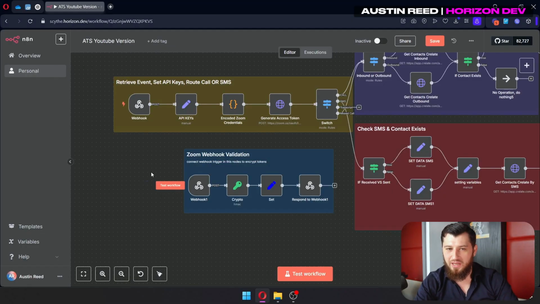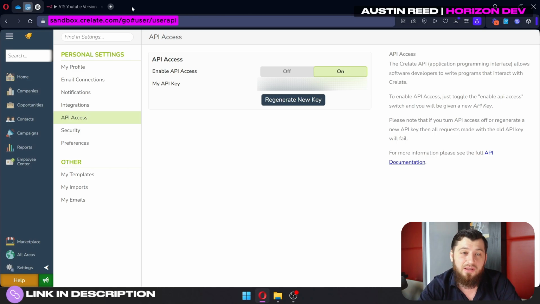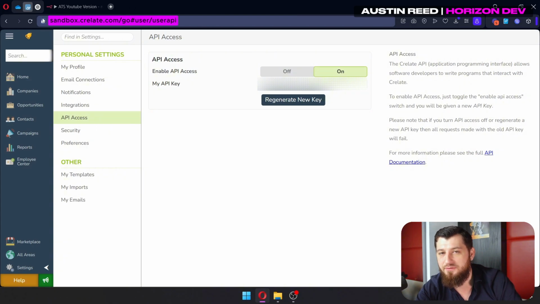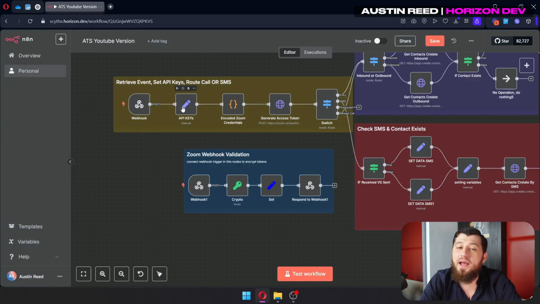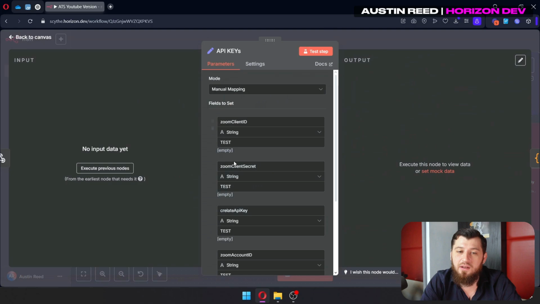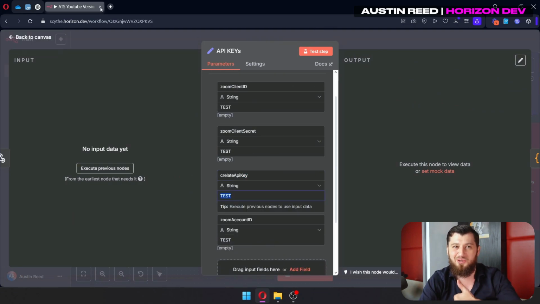All right, the next thing we need is our Crelate API key. That one's really easy to grab. We jump over to crelate.com/go/user/user API. I'll leave a link in the description below. Mine has sandbox in front because we were using it to do some testing. That being said, yours won't have the sandbox. Next, all we have to do is click enable API access and copy the key. Once we've got that key, jump back into N8N, jump into this edit node, and drop the key right under Crelate API key right here. You should be good to go.